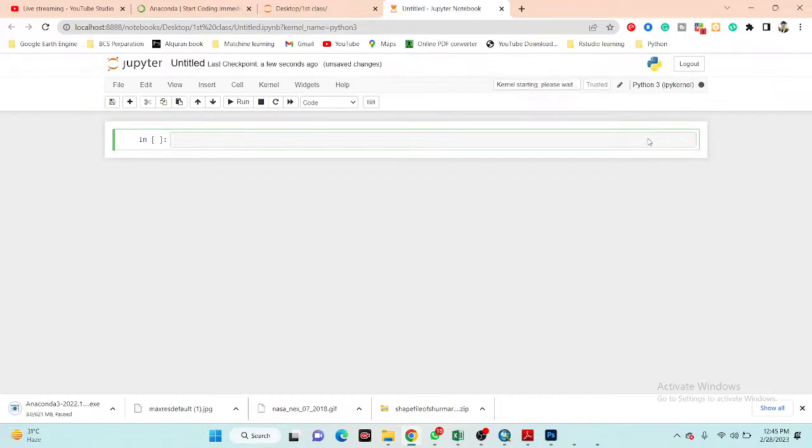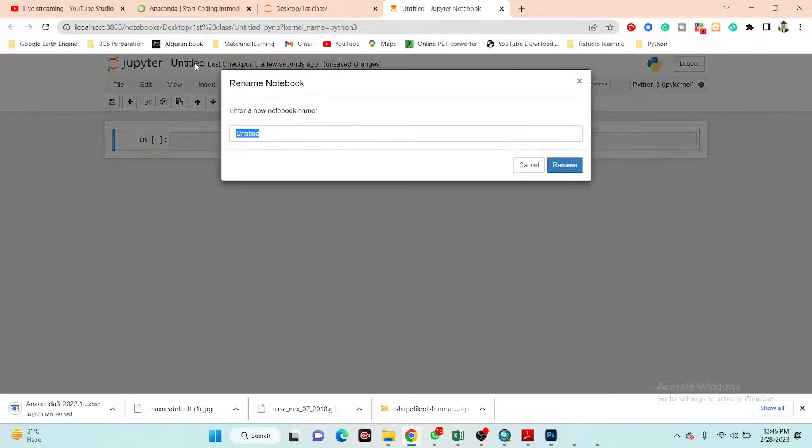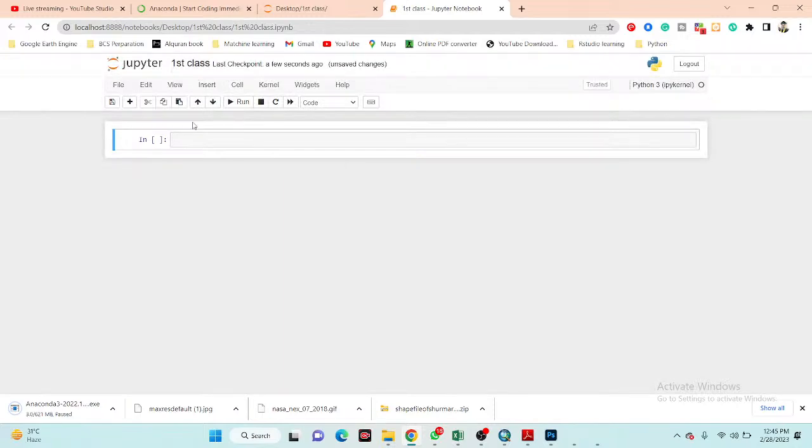So this time, it's showing Untitled. I can simply put the name. So I can simply put the notebook name as, suppose, first class. Okay, then rename it. Okay, so now you can see I can simply write my code.